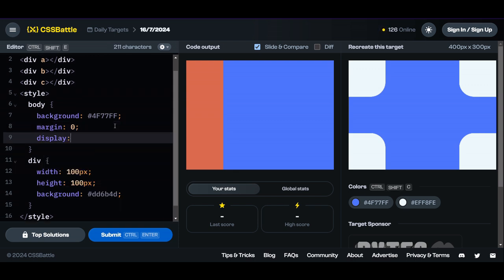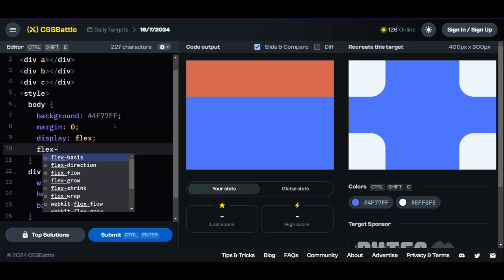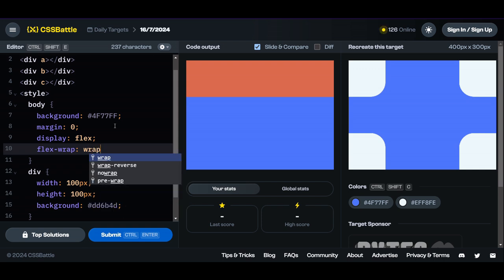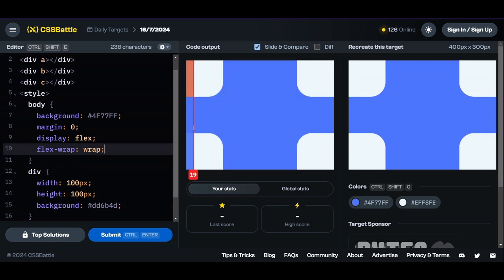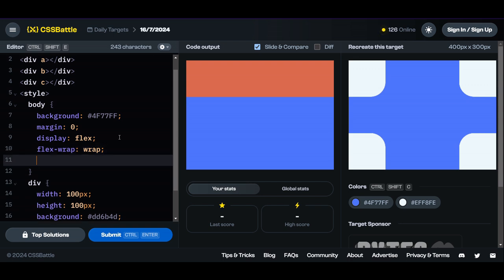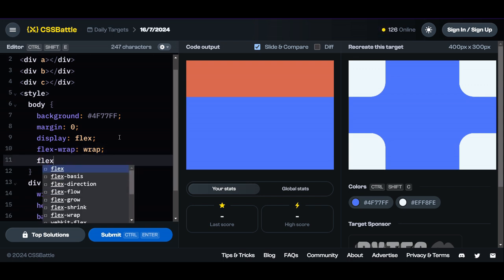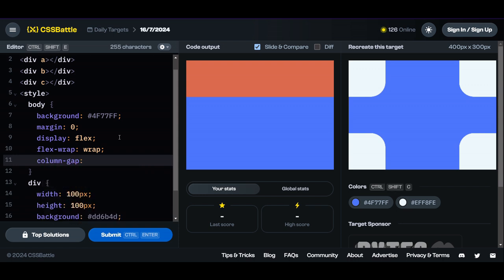So let's add a display of flex. We're going to add a flex wrap of wrap. That will allow the elements to wrap onto the next row. And since they're 100 pixels wide and our page here is 400 pixels wide, they all fit on one row. So we can see it actually wrapping. We can add a column gap of 10 pixels just to start. And we can see that our elements are wrapping onto the next row now.